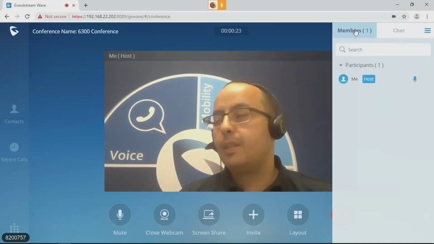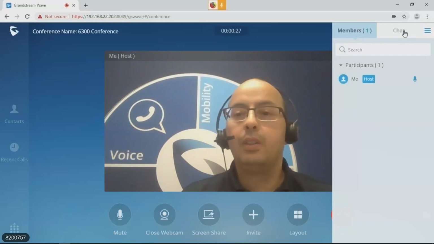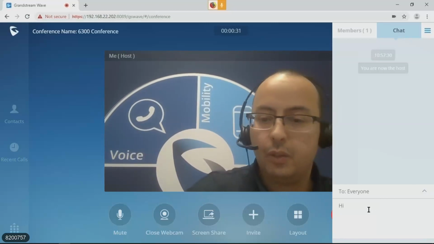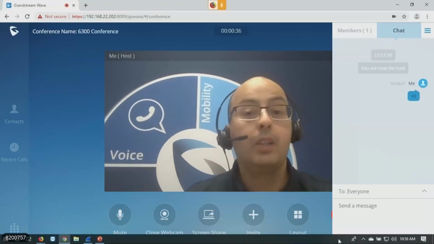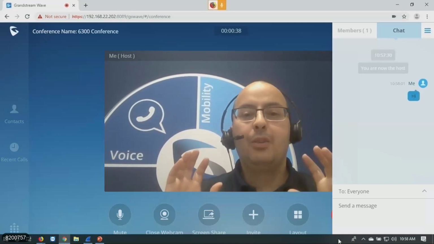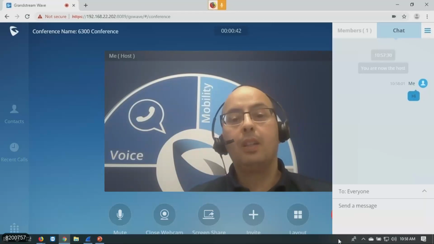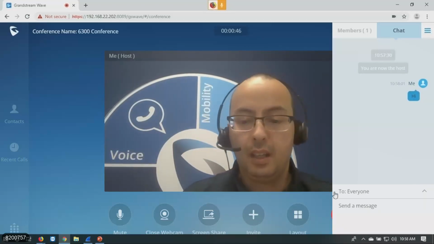So one of the options is like IP video talk. You can see who is in the conference call, and you can also use the option of chat. So you can send your messages in the WebRTC chat, and you can chat with people during the conference call. Those of you who are familiar with the IP video talk, WebRTC on the UCM uses the same concept, the same design.